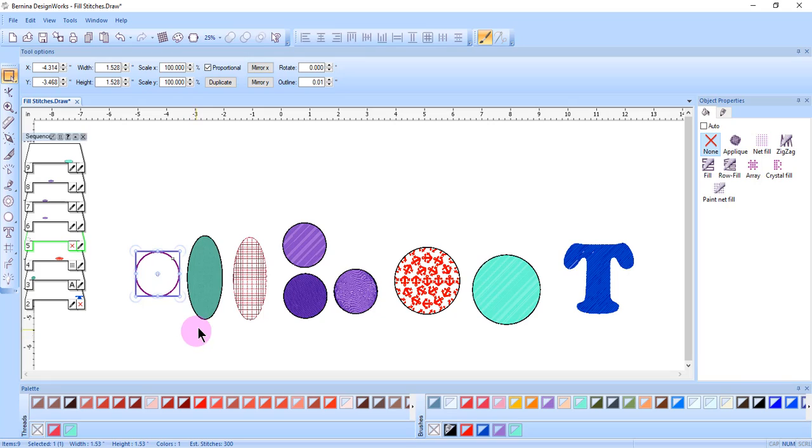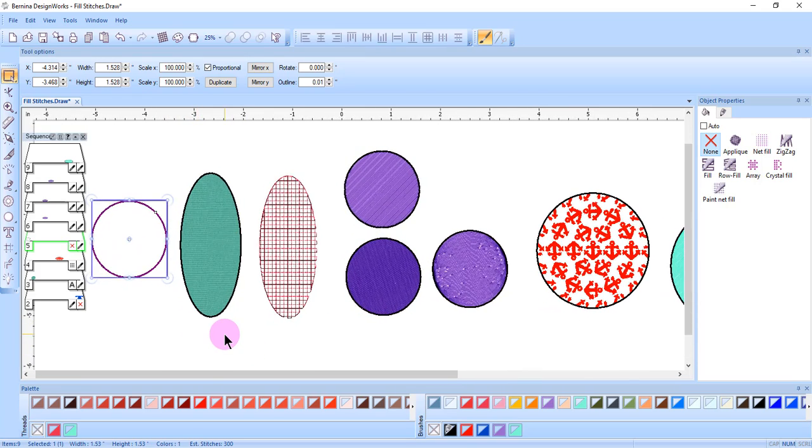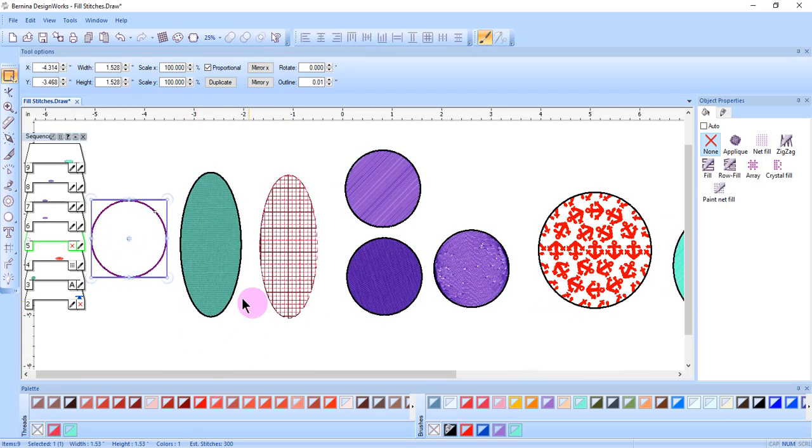There are two types of stitched fills, an applique fill and a net fill. Filled satin and step fills cannot be created in DesignWorks, but you may find them in embroidery designs that you import. Embroidery designs that are imported into the software cannot be edited in the same way as objects that you create within the software, or when you use the built-in draw files that are part of the software.